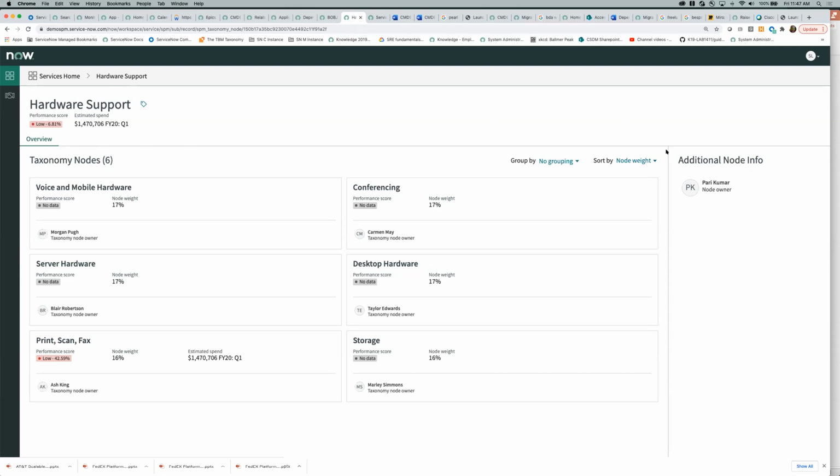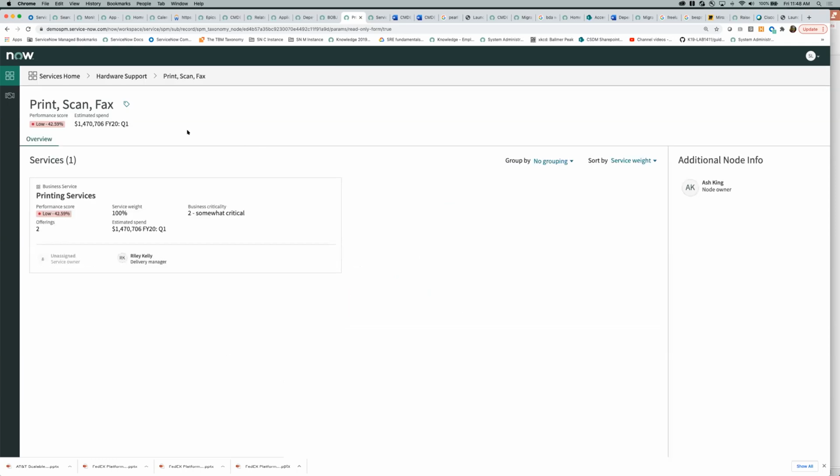And you start to see you've got an owner at this particular node level. You've got a roll-up of the spend and performance of how all of the various nodes coming together start to operate. There's more nodes. So again, this is a hierarchy. I'm going to go into print, scan, fax. Again, this is a node in service portfolio. I'm not yet to a CI.